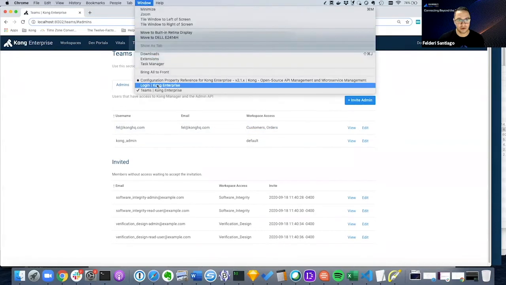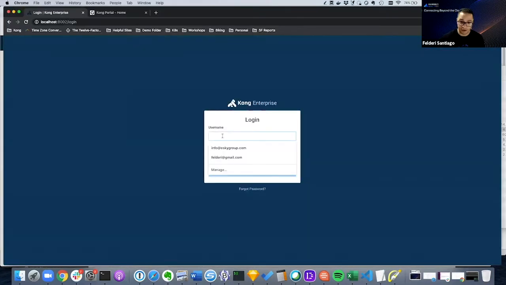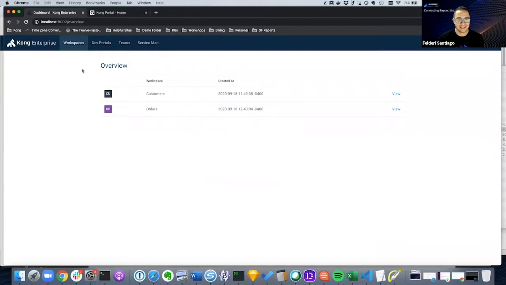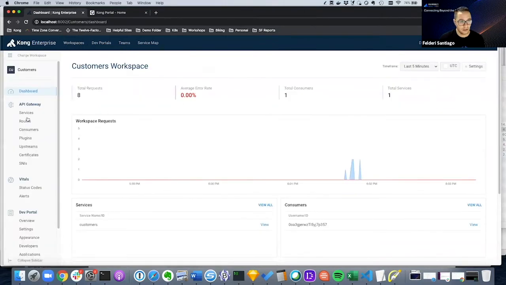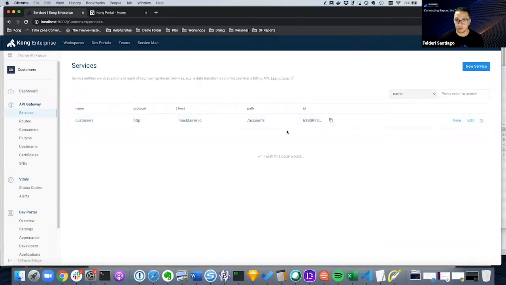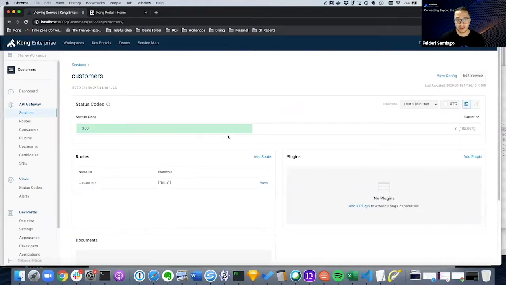So I have another browser window here. I'll log in as Fel, and once I do that, notice that instead of getting access to all the different application API groupings or workspaces, I only have access to customers and orders. And in particular, I want to work with that customers API. So once here, I can work with my different services and routes for my API. So in particular, I have one API, that customers API. And again, I can access it as many times as I need to. So let's go to that API.